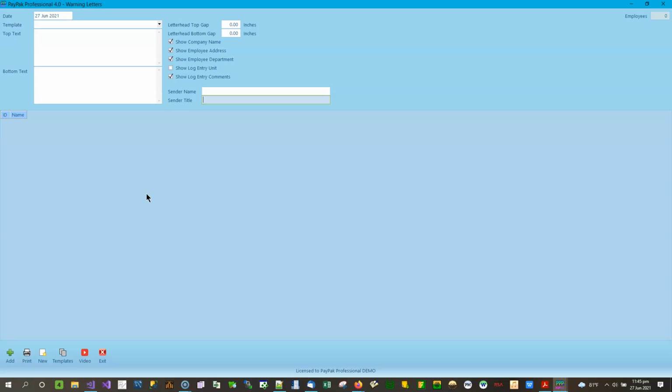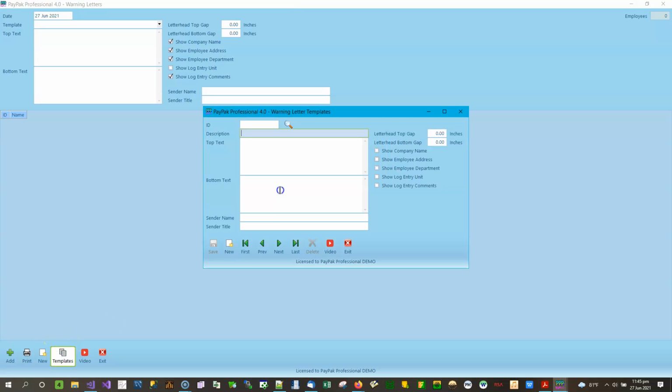In order to create a warning letter, you first need warning letter templates. And if we click on the button here, we have the warning letter template screen, and there is one template and there's another. One is the warning letter, the second is the termination letter, because in many organizations you can have a first warning letter, a second warning letter, maybe a third warning letter.